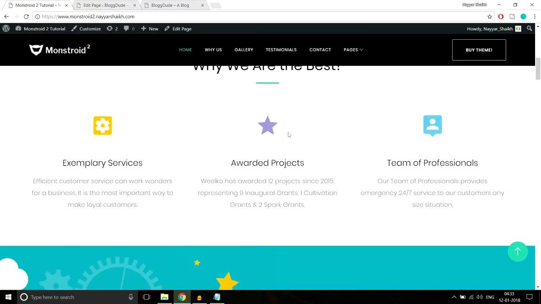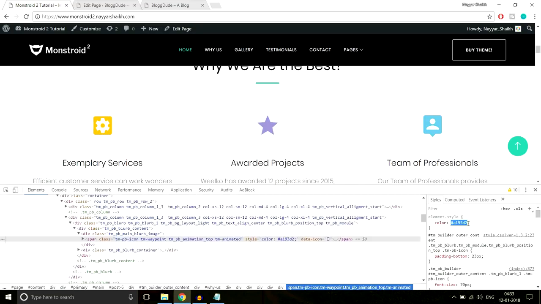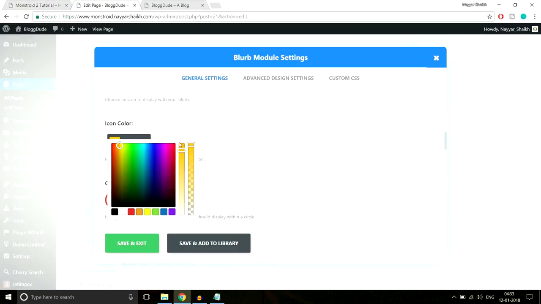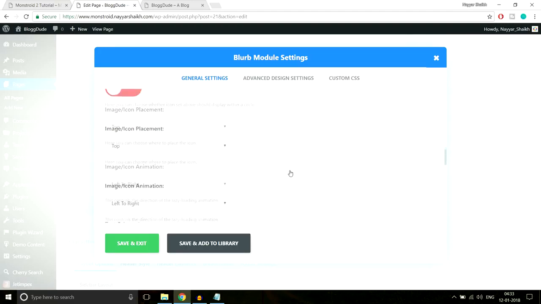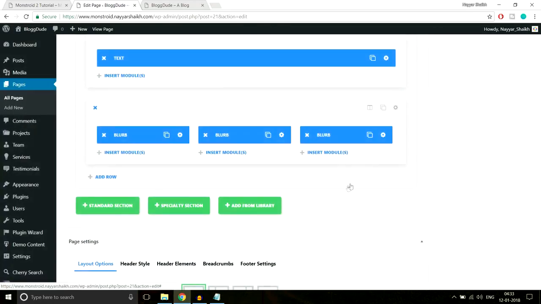So again, you can use the same trick. Right click over here on this icon, click on inspect. It will give you the exact color code. Like here we have, copy this color code, come back over here, select this and paste in this color code over here. Now you can see we have the same color. Now you don't have to see all these settings because we have copied it and all the settings will be same. Click on save and exit.